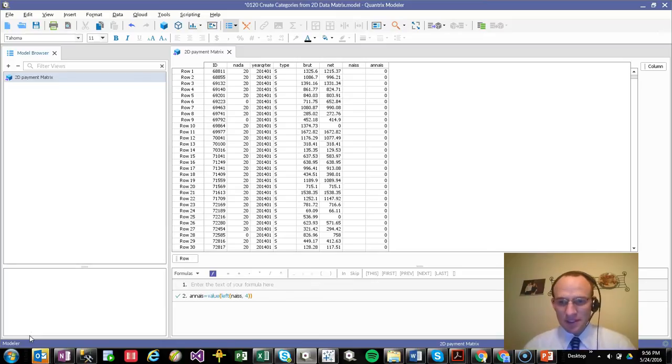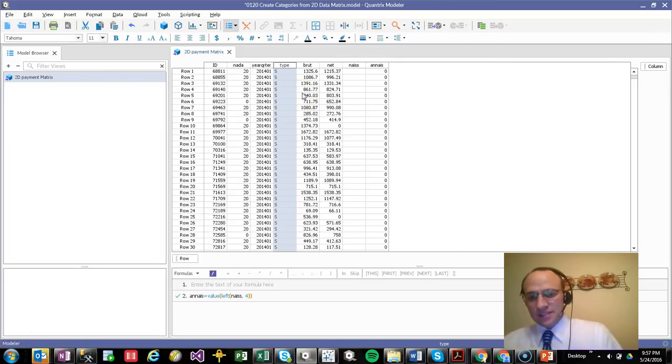And this is something that I use very often in my Quantrix building. I'd probably say anytime I'm building a model, I employ this functionality. What he wants to know is how to take data from a 2D data matrix and make categories out of a couple of these columns. So the column nada, he wants to be a category, and type, he wants to be a category. So how do you do that?